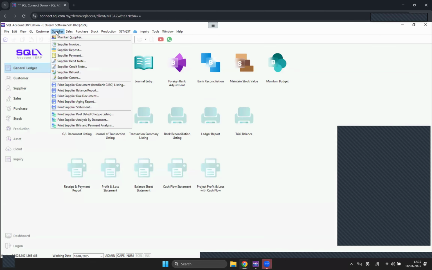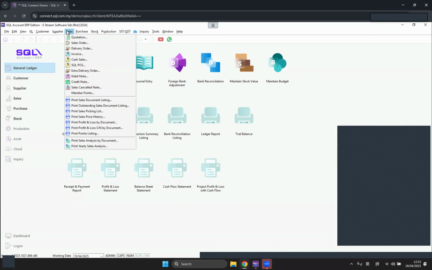So far, that is the setting for customer and supplier. Okay, after this, you mean the self bill for the foreign supplier, right?